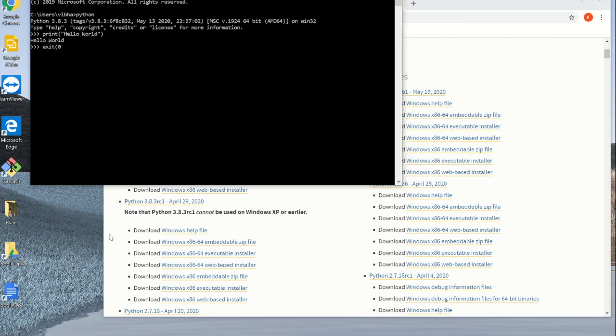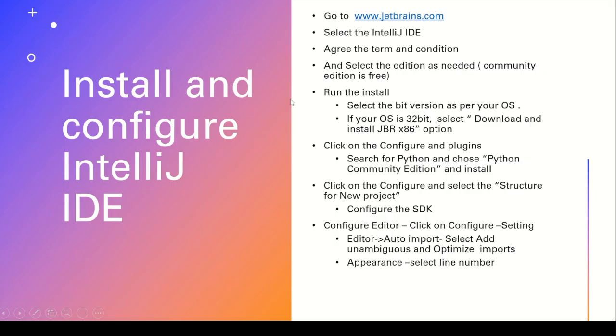So now it's confirmed that Python is installed. Let's check whether the pip command is installed or not. For checking that, just type pip version, and yes, pip is installed on my machine. And the next segment is to install and configure the IntelliJ IDE.